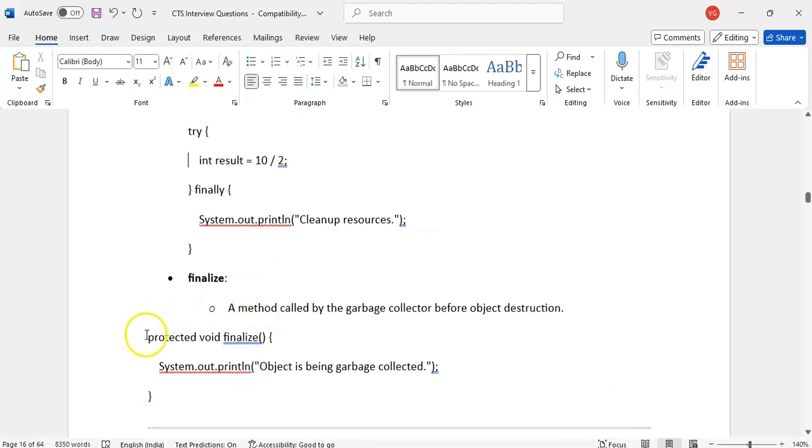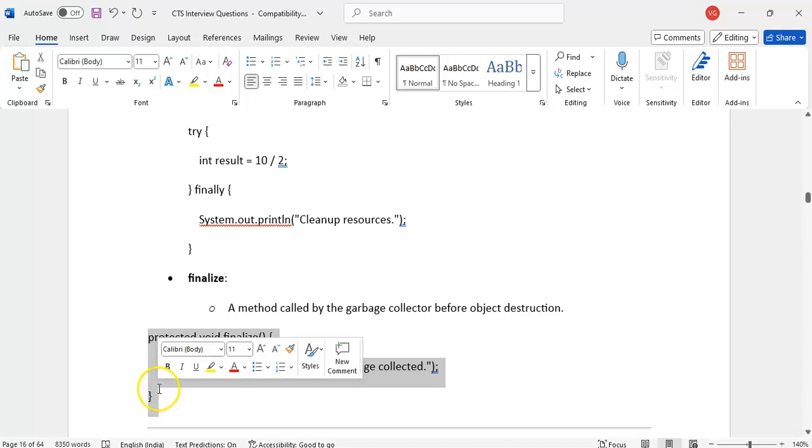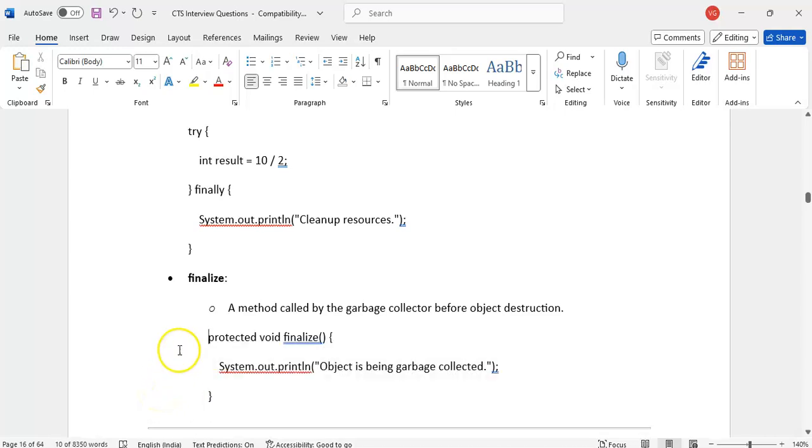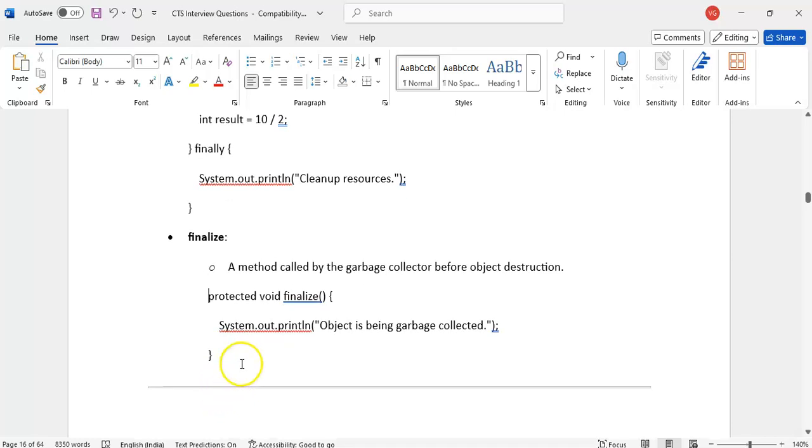Finalize is a method, used to release memory. It is a method called by the garbage collector for object destruction. That means if there are unused objects, it will release the memory. There is a finalize method. Whenever this finalize method is called, it will release the memory of unused objects.